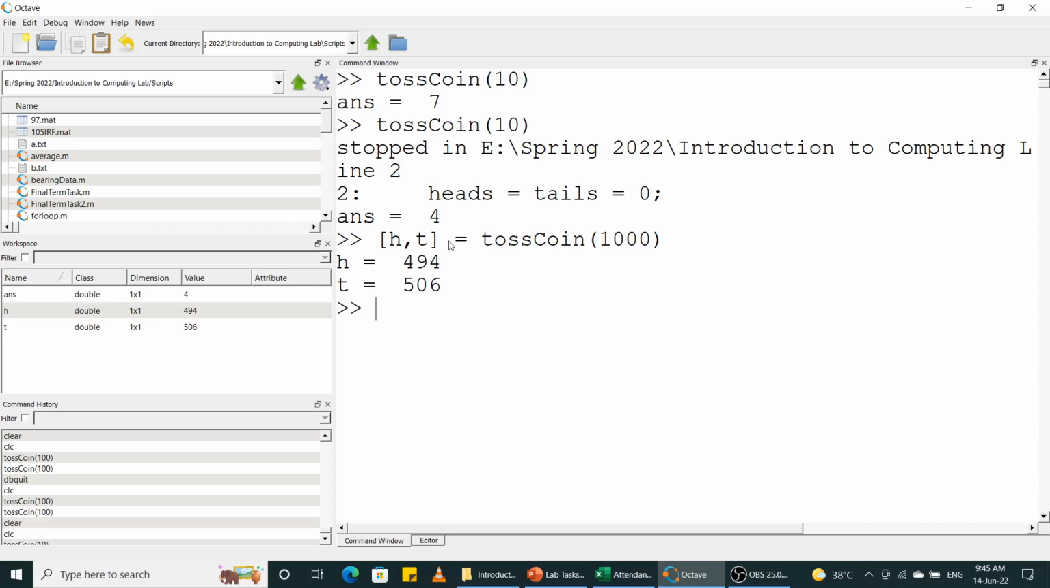So when we call this function, we get these values. H is equal to 494, t is equal to 506. 494 times heads came, 506 times tails came. So this is around plus minus 20%, okay, or 10%. 10% of 500 is 50. Okay, that's how it is, right?